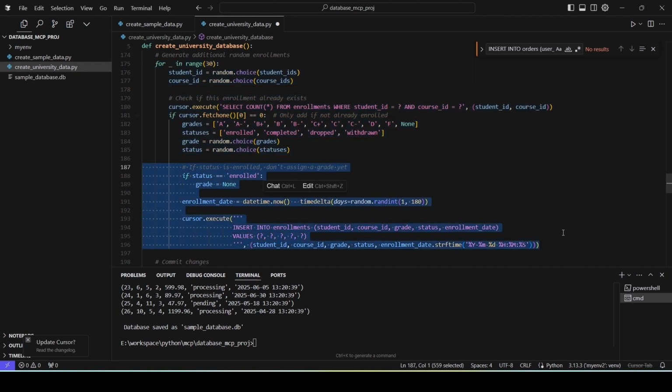In this part of code, if the student's enrollment status is enrolled, it means the course is still ongoing, so no grade is assigned yet. That is why the grade is set to none. Then it generates a random enrollment date within the past 1 to 180 days. Finally, it inserts the student ID, course ID, grade, status, and enrollment date into the enrollments table.